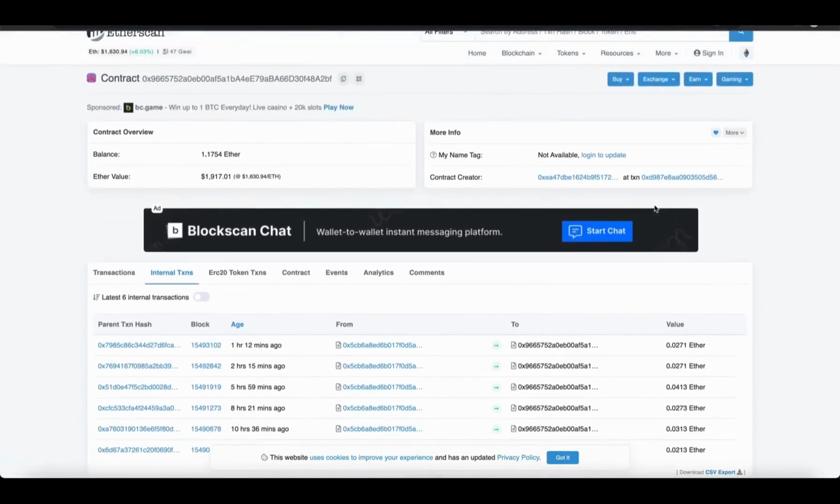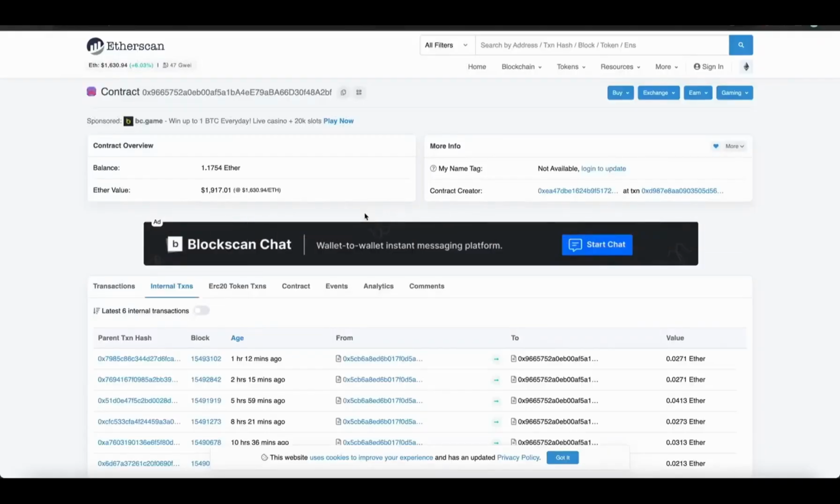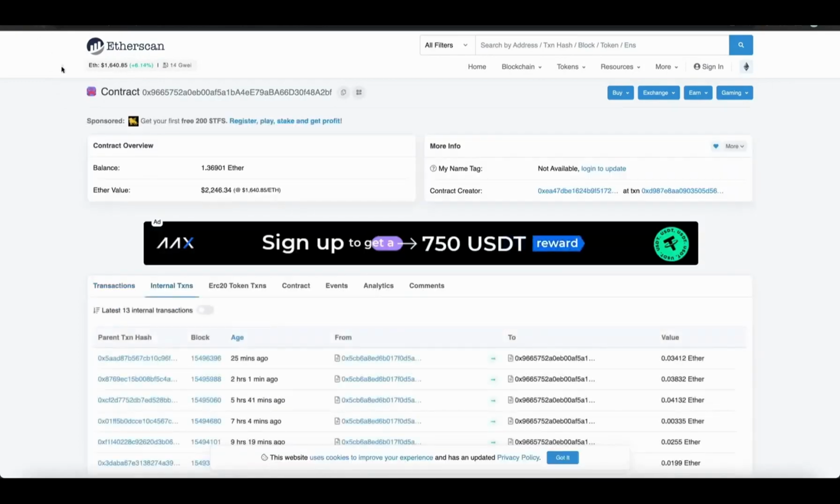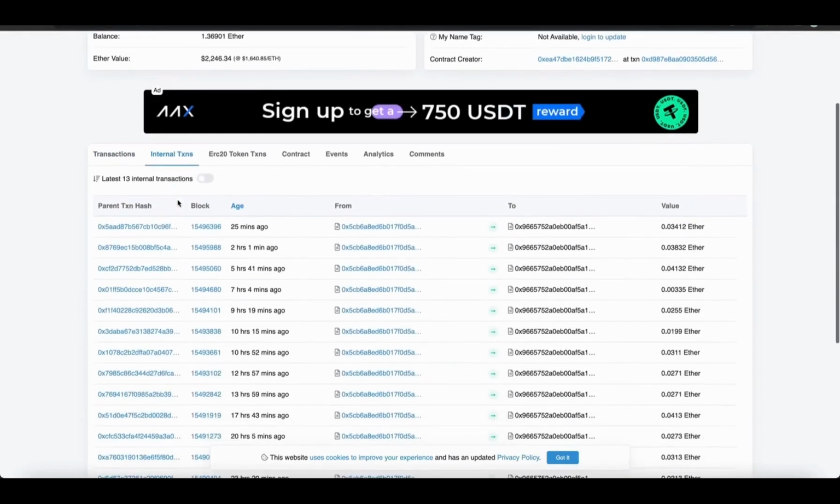Let's give it some more time. Alright, guys, let's see how much more we made. Oh, it's about 1.37 Ether, so basically, it took me about a day to gain my deposit by more than a third. Something close to 40%, which isn't that bad.